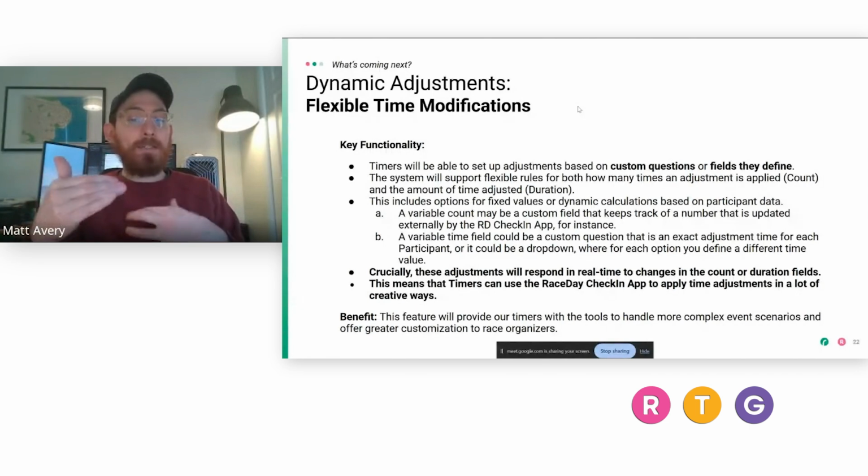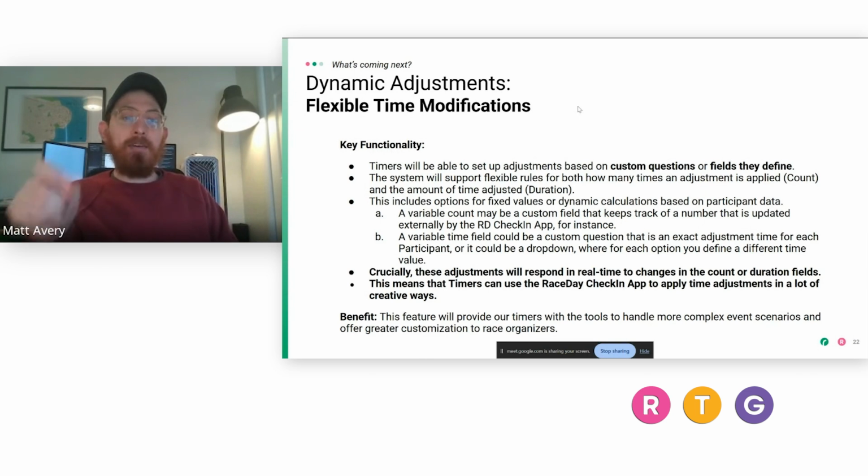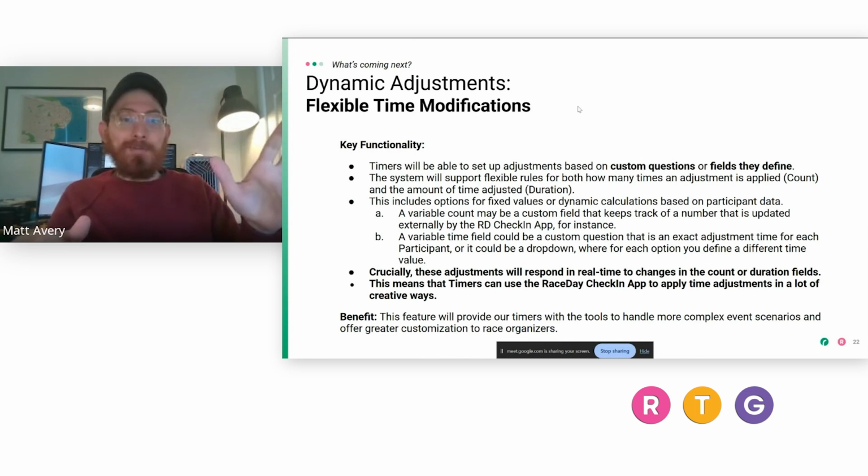Now that time could be a custom question that's an exact adjustment time for each participant. So Matt Avery, I'm just going to say you got a 1 hour penalty, whatever. Or it could be a drop down where, for each option in that drop down, you define a different time value. So you could have different levels of penalties, like a 2-minute penalty, a 1-minute penalty, and a 30-second penalty. You could have the check-in app set up to say, okay, I'm going to select the penalty type for this participant, and you could say he got 5 red, 2 yellow, and so on and so forth, and those are coded into the application to different time values internally.